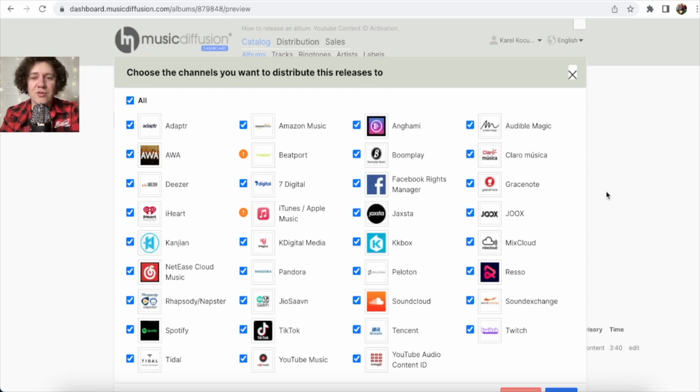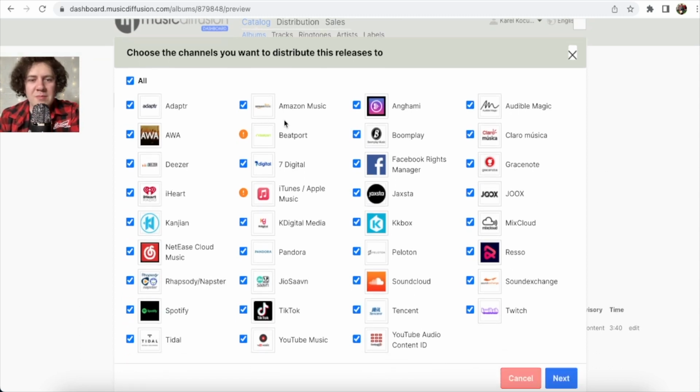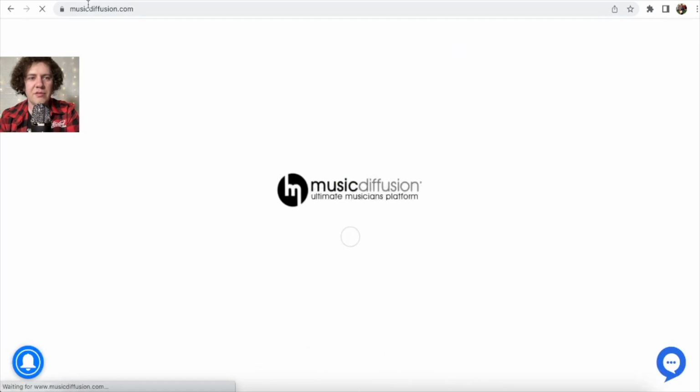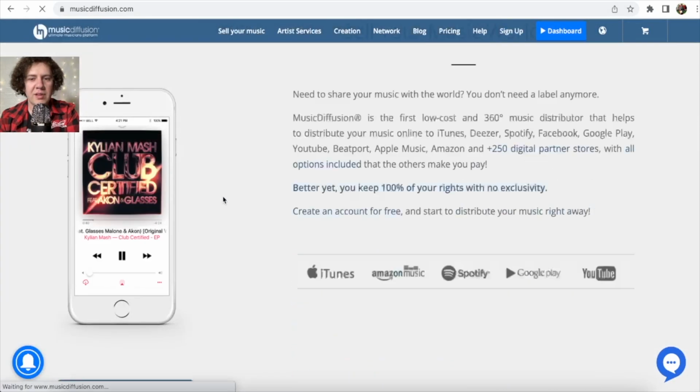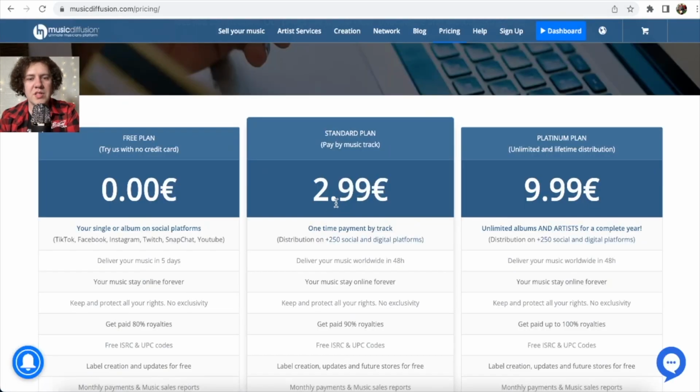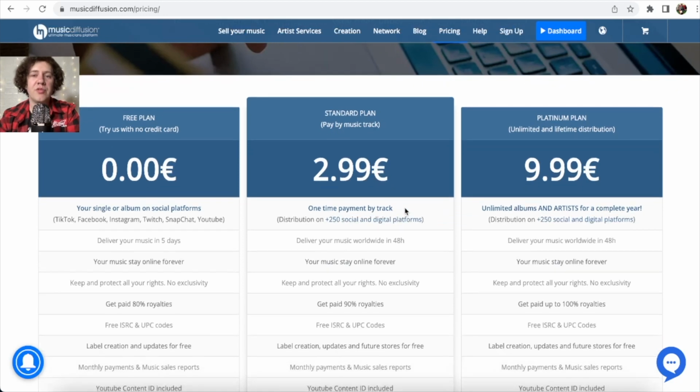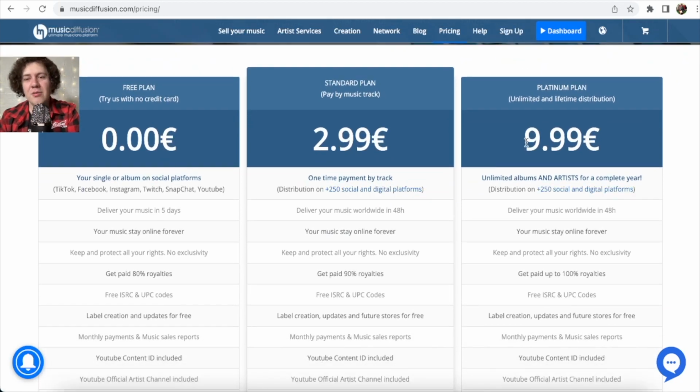Right now, you will choose on which music platform you would like to go. You can upload it for free on some of these musical platforms, which you will find on musicdiffusion.com. You can see pricing, musicdiffusion.com pricing. You will pay only 2.99 euros, which is pretty good. You can see I pay only 10 euros per year and I have unlimited uploadings. And this is amazing. They are the best.